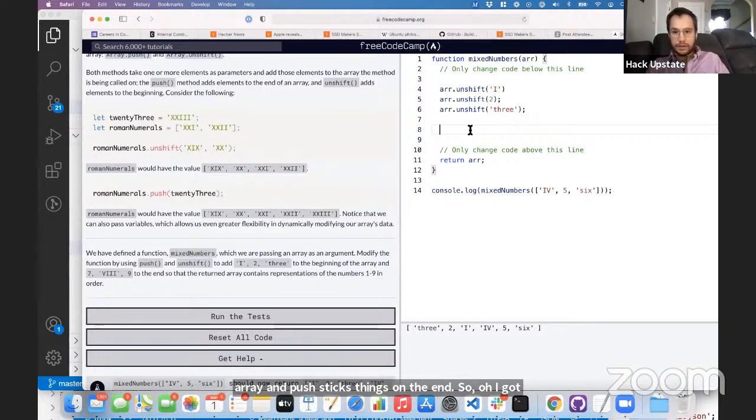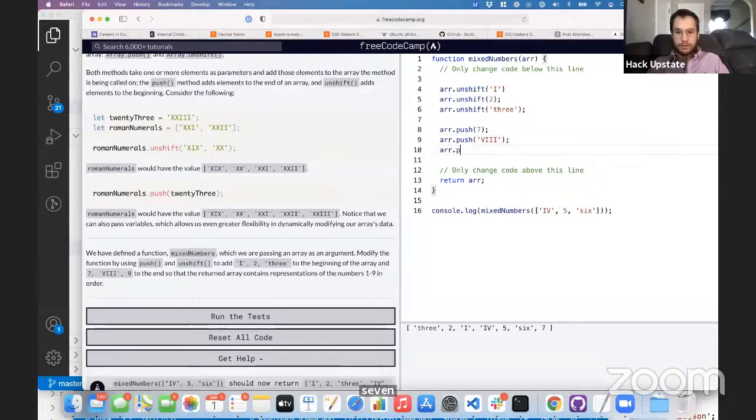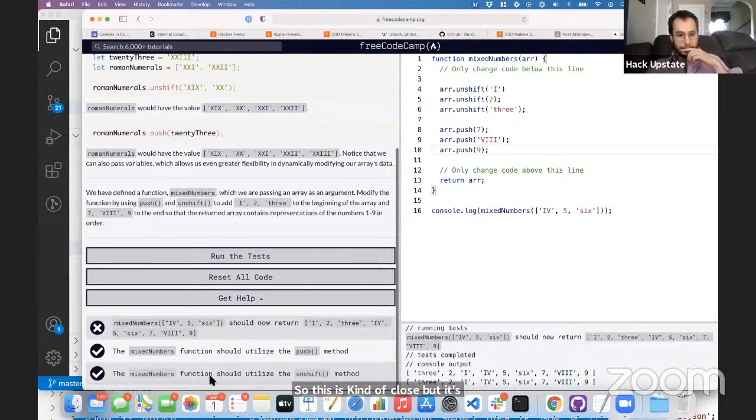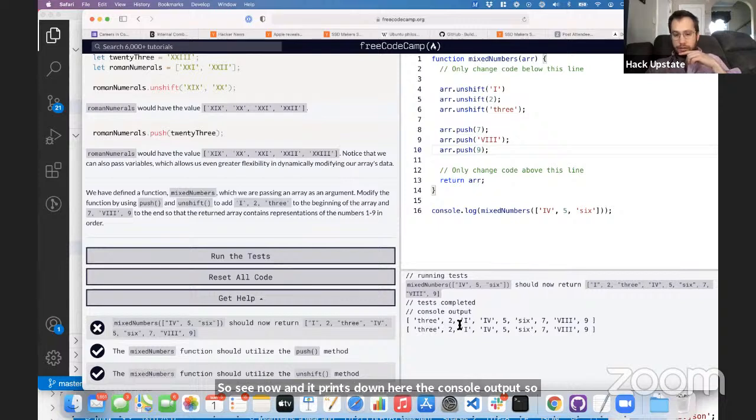Watch. This is not going to be right, but push 7, push 8, push 9. So this is kind of close, but it's not. So yeah, it doesn't return the things in that order. And it prints down here the console output. We're seeing 3, 2, 1, 4, 5, 6, 7, 8, 9. What's going on? Does anyone know?